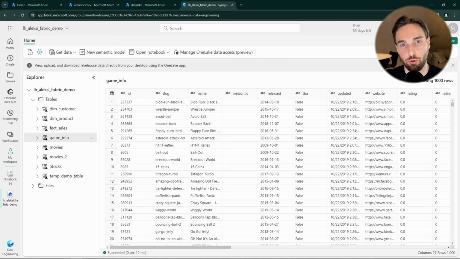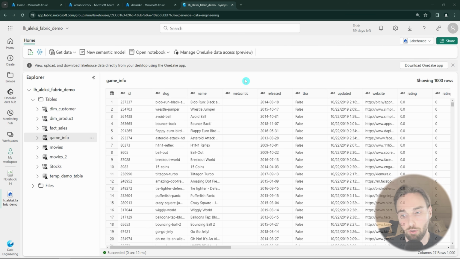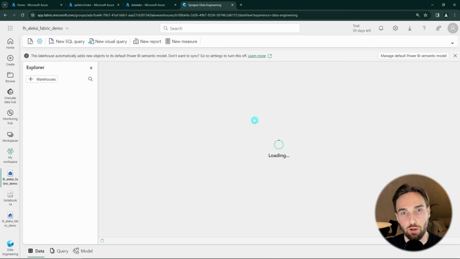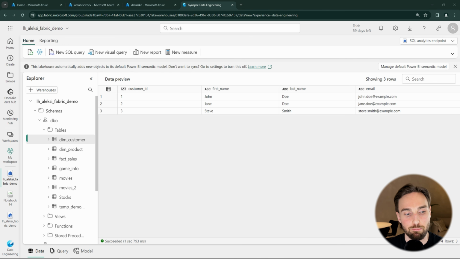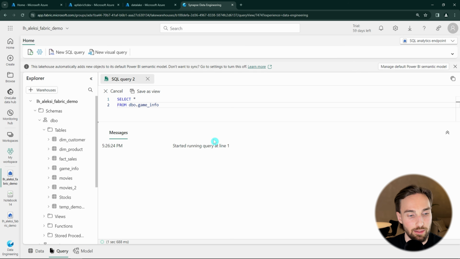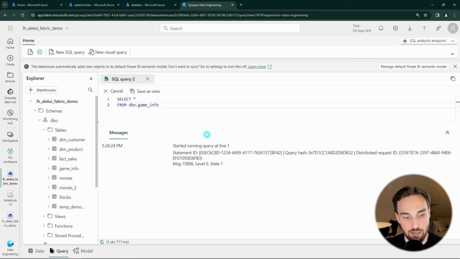Next, I want to show you the TSQL interface that is read-only, but can be used to query these Lakehouse tables. One way to access that interface is here in the top corner, where we can select SQL Analytics Endpoint. This will open up a new view that is basically the data warehouse view here in Fabric. But now this is pointing to that Lakehouse. And with this interface, we could query these tables using TSQL.